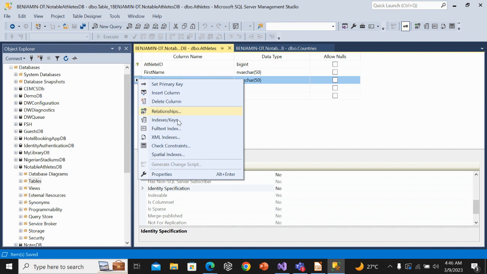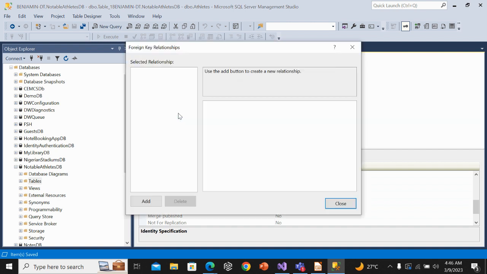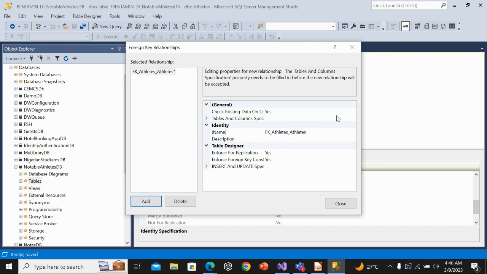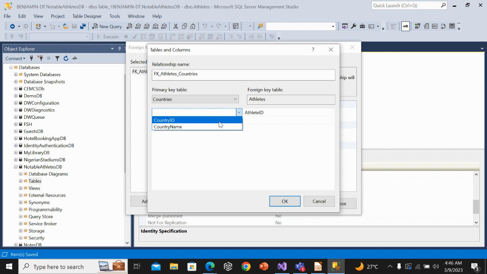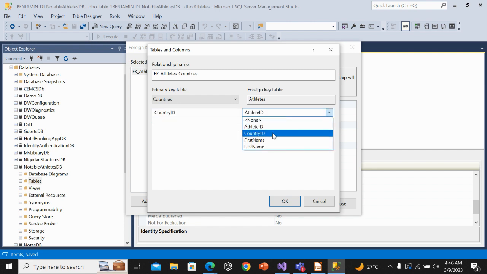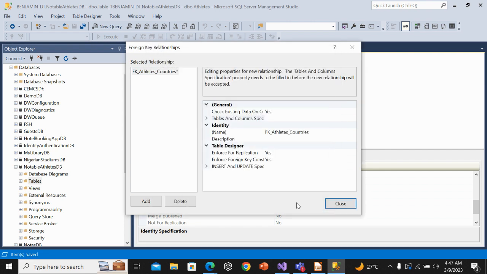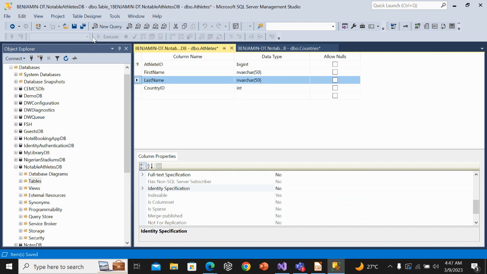And I'll create a relationship between the athletes table and the countries table. Then the last thing I'll do for the database creation session is to click Save All.